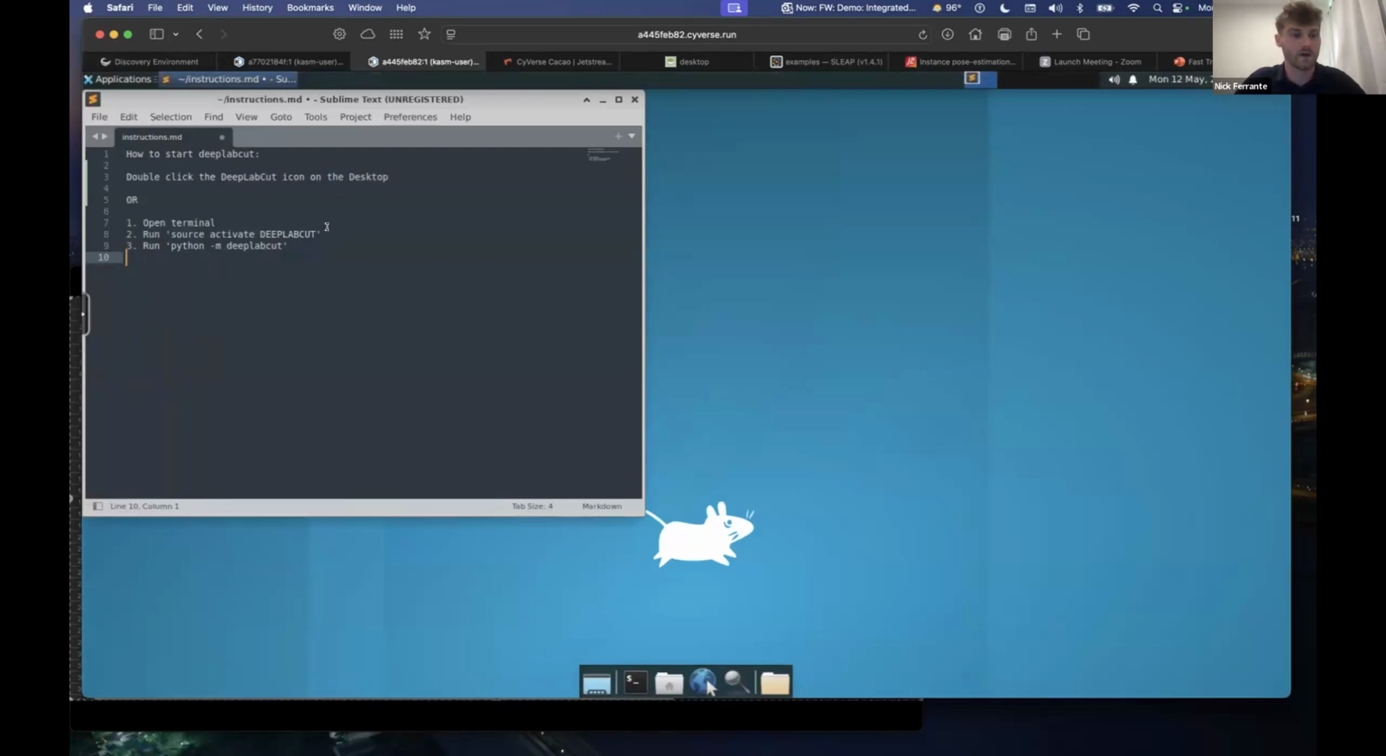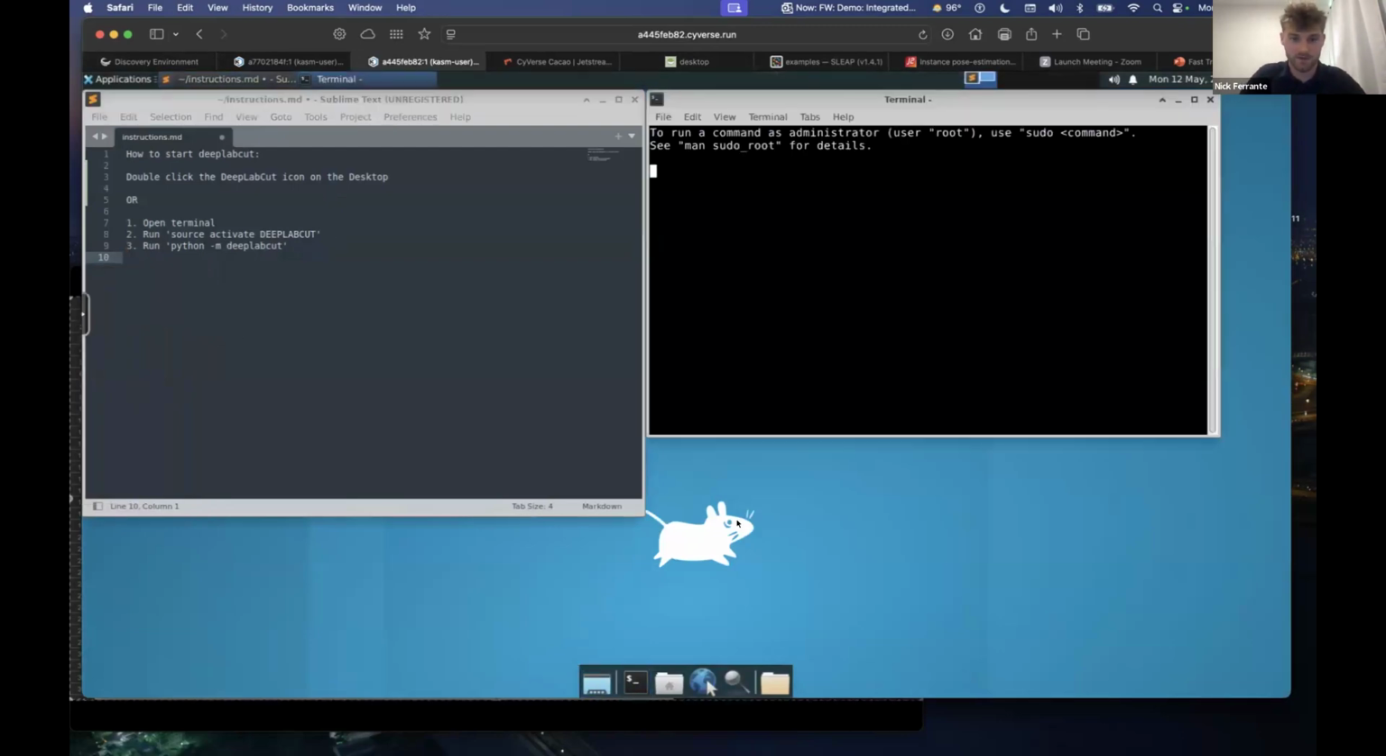And then the other way, as I mentioned, there's a couple different ways to launch the application. So a different way to do it is to open the terminal and just follow the instructions shown on the window.